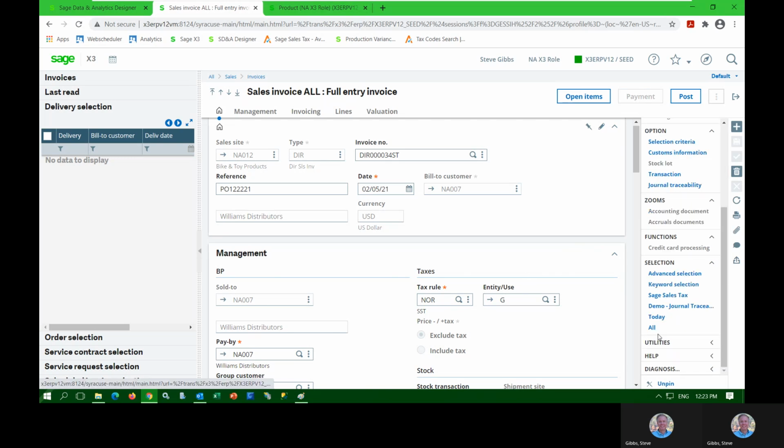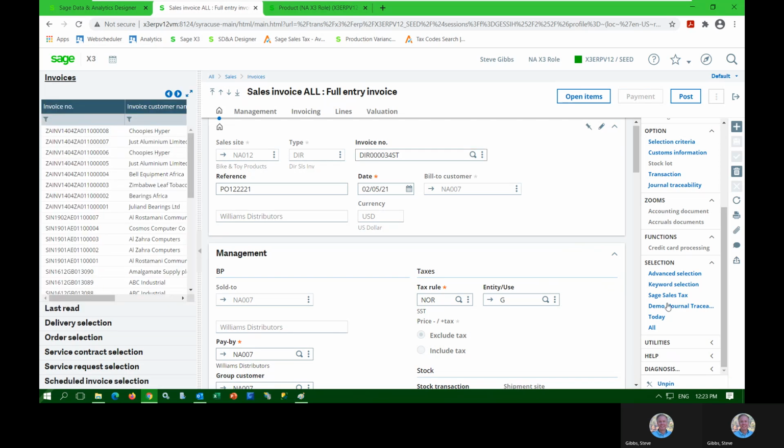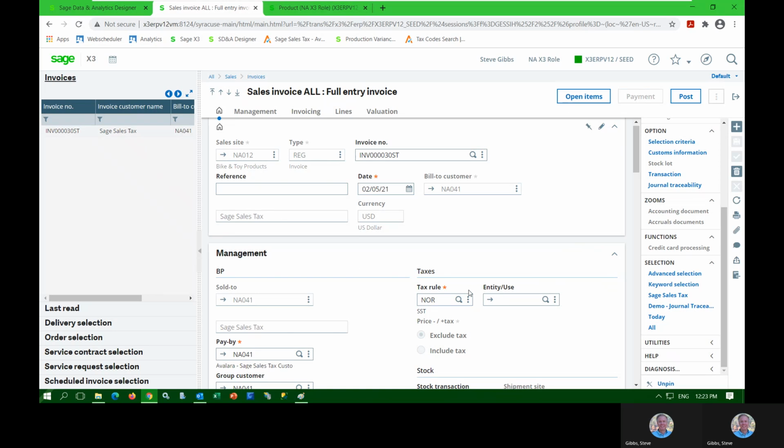One other thing to look at on this screen is this transaction called Sage Sales Tax. Sage X3 has 2 options to tax your transactions. We can use the out-of-the-box tax engine, or we can use what we call Sage Sales Tax. That's powered by a company called Avalara, A-V-A-L-A-R-A. So we've white labeled that as a solution called Sage Sales Tax.